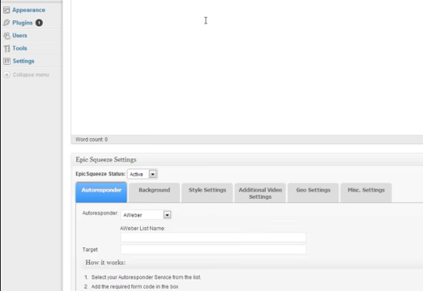Now, every page in WordPress is a different squeeze page in Epic Squeeze. So, on any one WordPress blog or domain, you could have an unlimited amount of different squeeze pages. Just wanted to make sure you knew that.